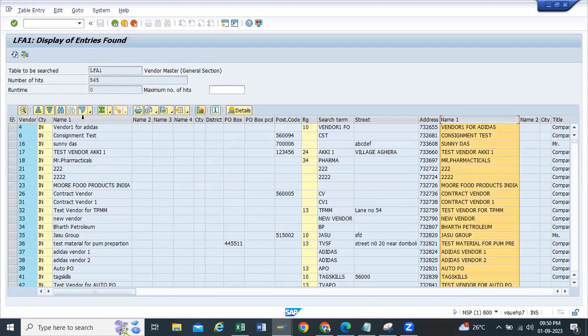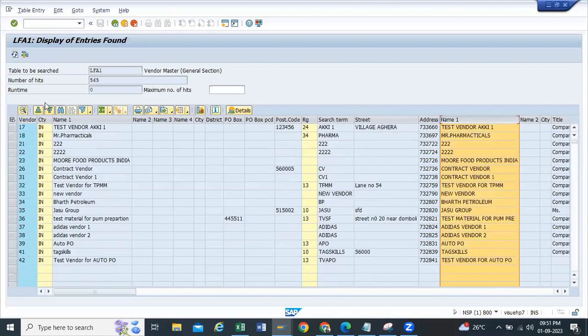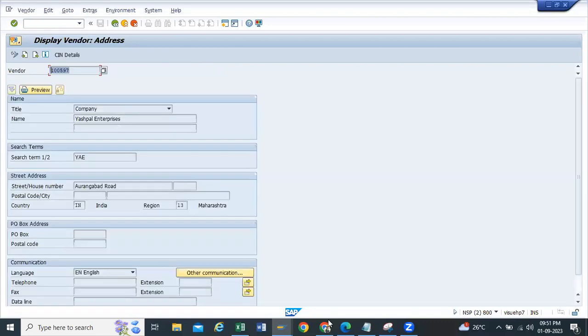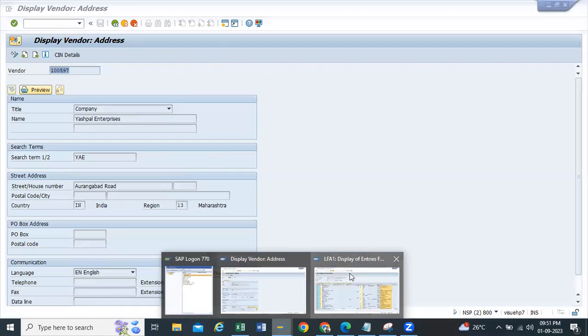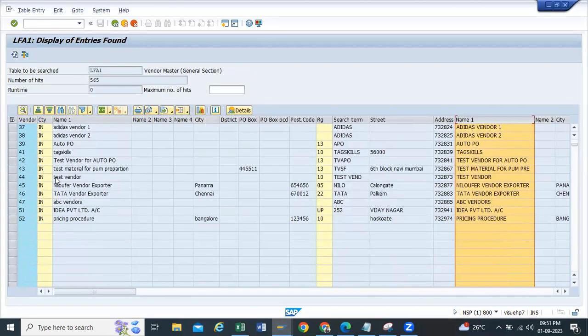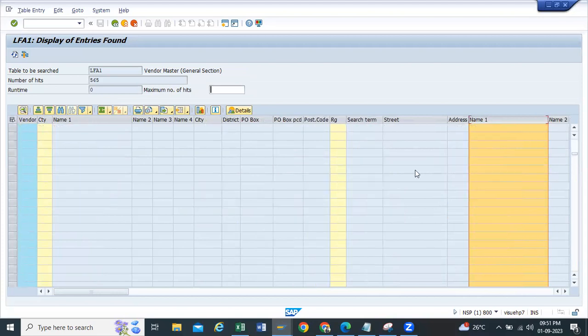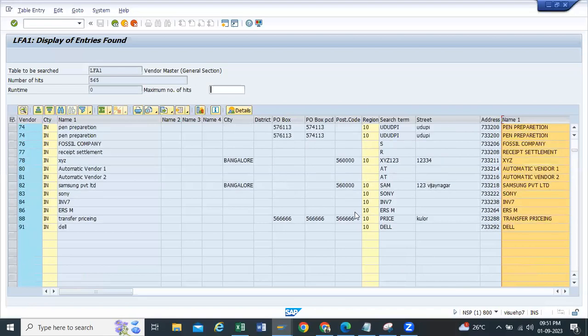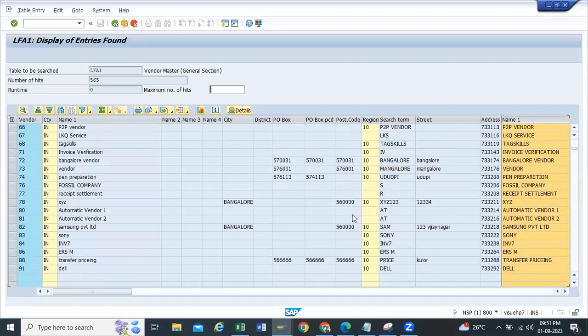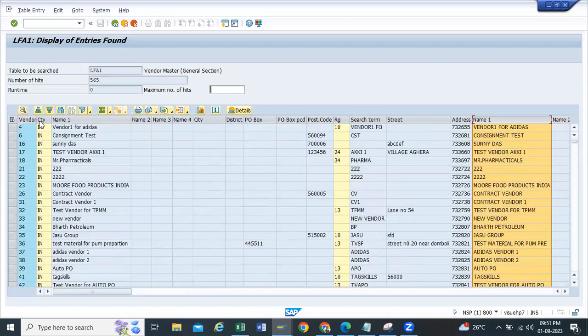So you are able to see whatever data is related to the vendor: their name, their city. This is totally general data: postal code, their search term, their vendor code, for example 100597. This is the overall list of the vendors available, 565 for the India country.